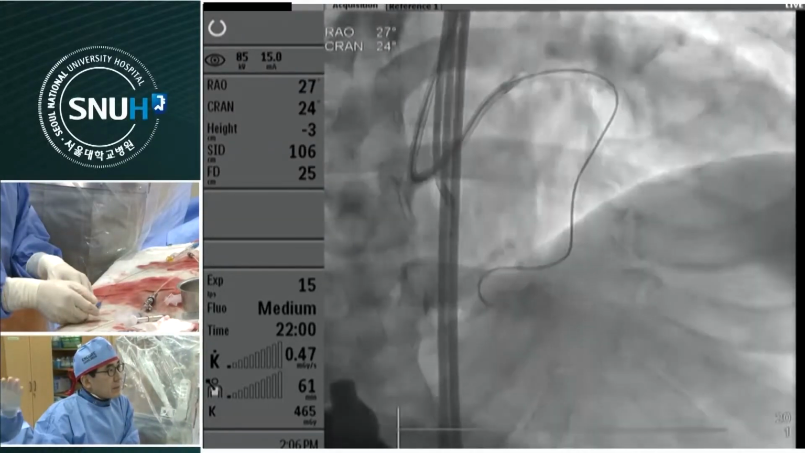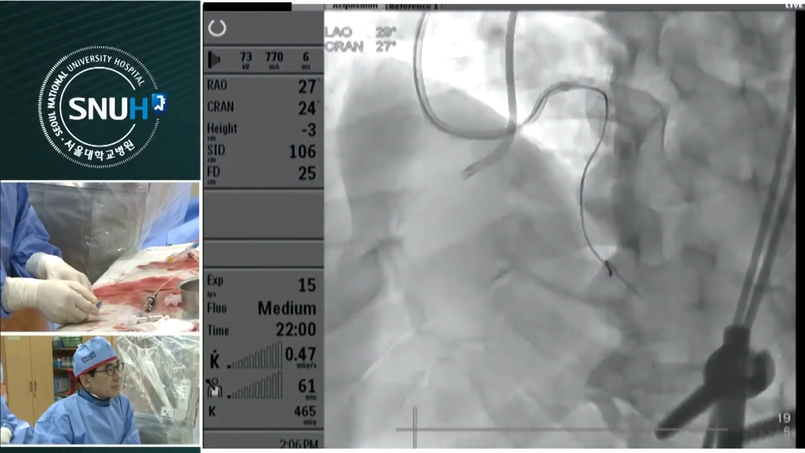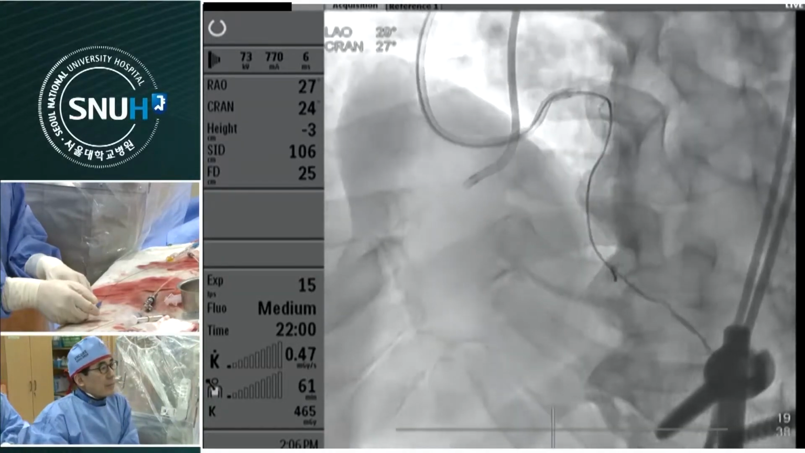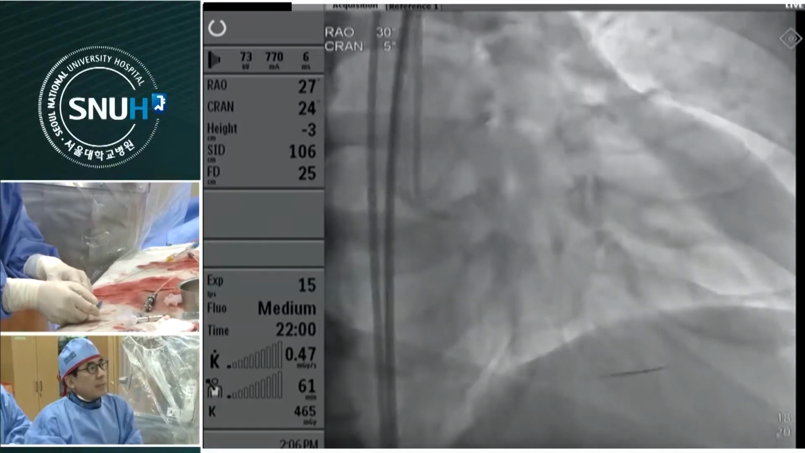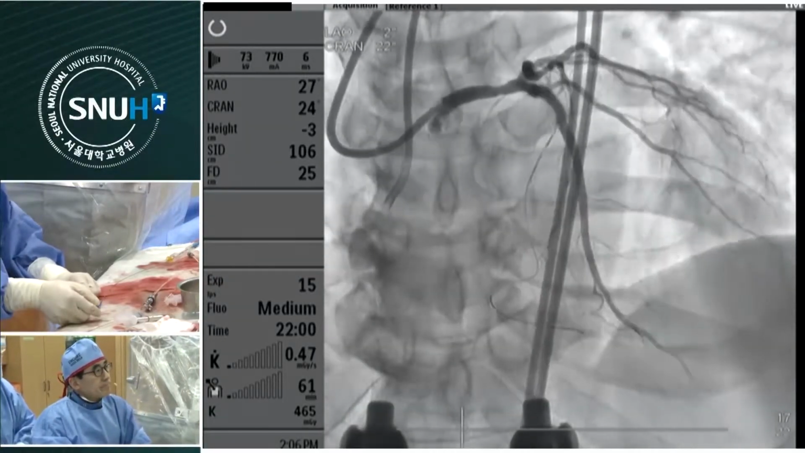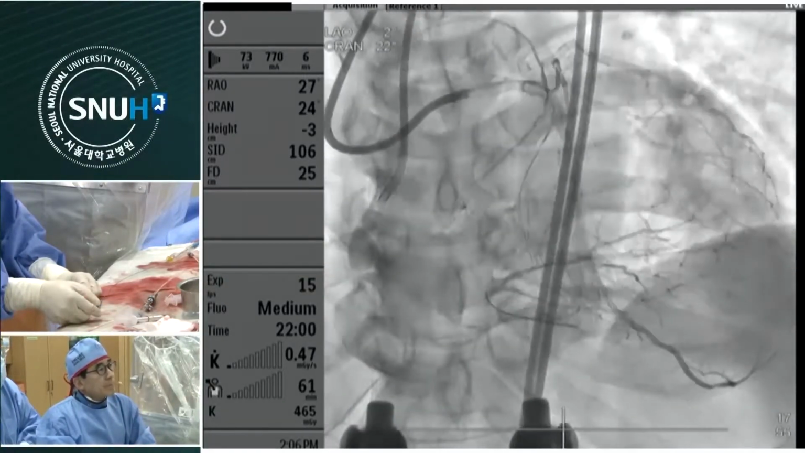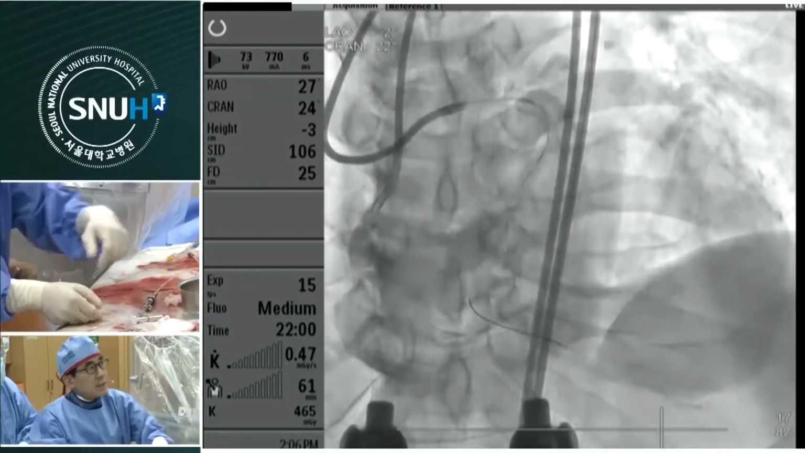From the guiding catheter, four, injection. Maybe yes. Can you see this picture? Right side. You can see there's circumflex.